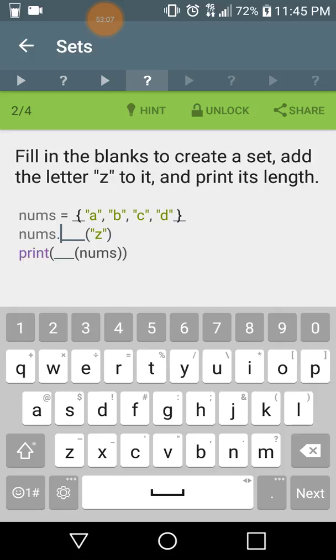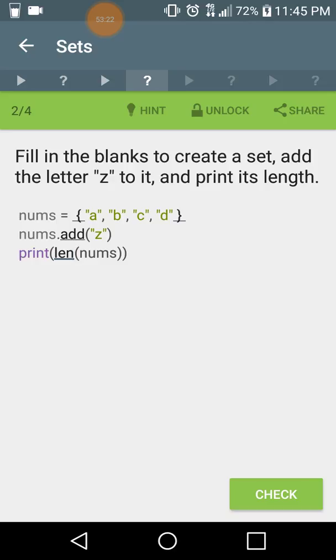Then we want to add the letter Z to it, so we have nums.add Z, the string Z, and then we want to print its length, so print parentheses len gives us the length. And what is it that we want the length of? We want the length of the set called nums. So print(len(nums)).